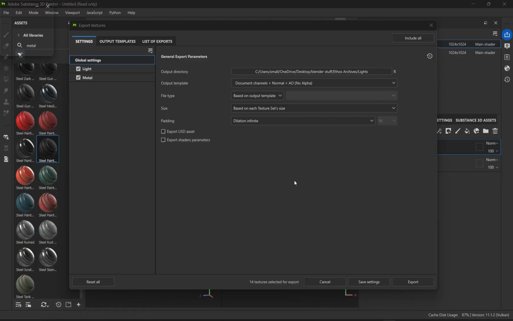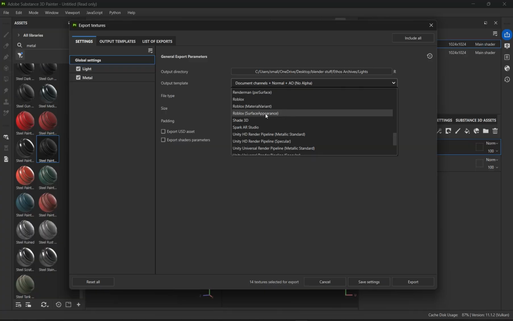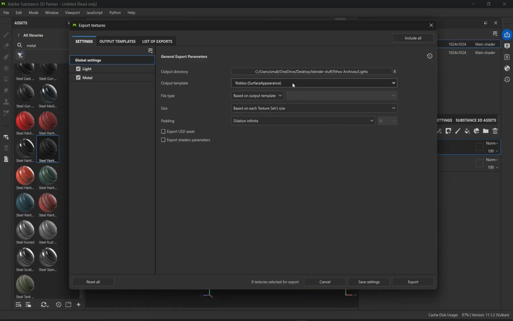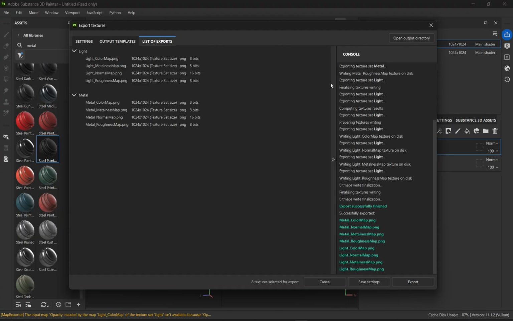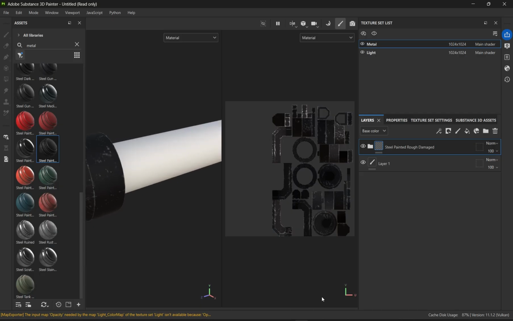Now that I've done that, this is where we're a little bit different than everybody. You're going to go to Output Template, and Substance Painter has a built-in template, and it should be called Surface Appearance. Yep, right here, Roblox Surface Appearance. So basically, we're just going to go with that. Now we're going to just export, and then boom. That should be it from Substance Painter. So now we're just going to move over to Roblox Studio.